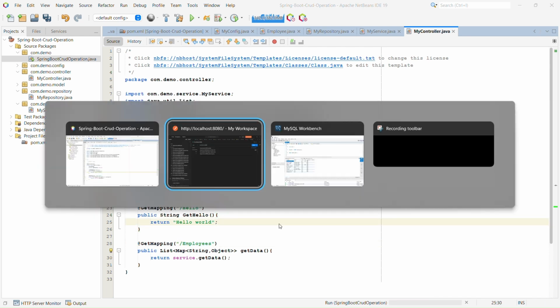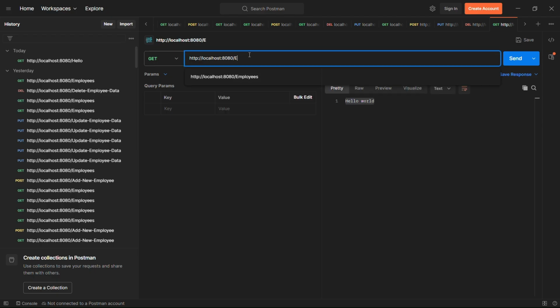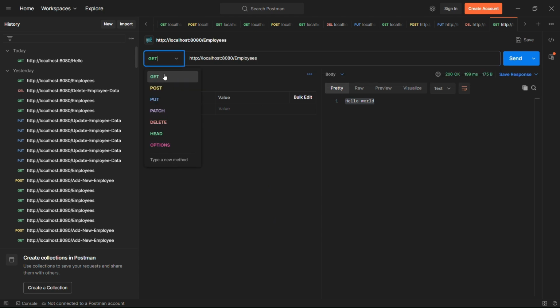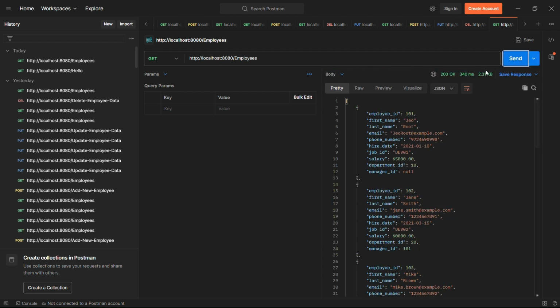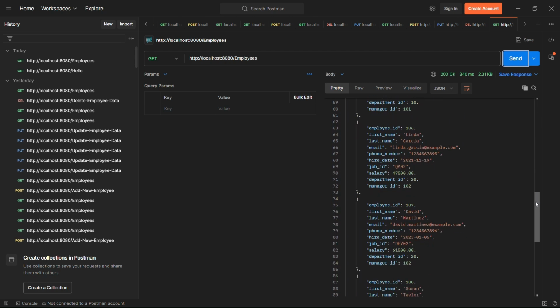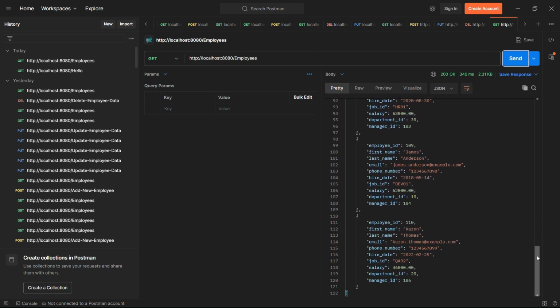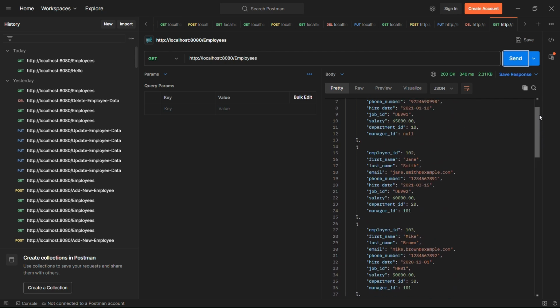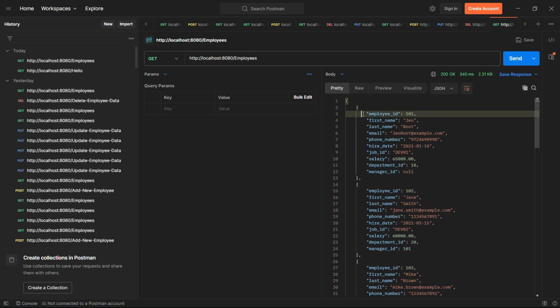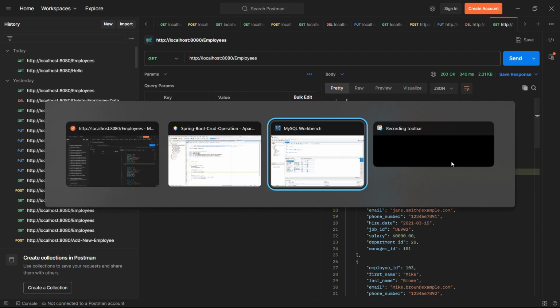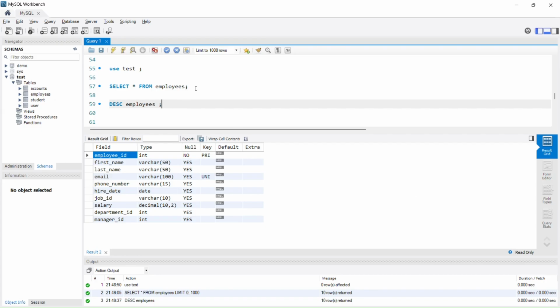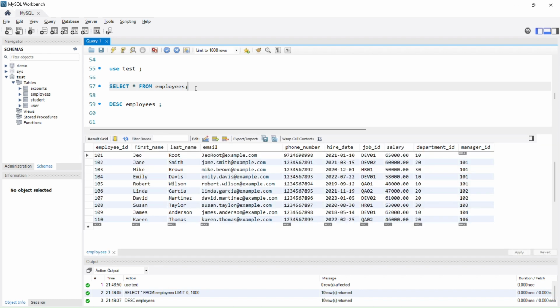Now that our application is running, let's test the /employees API in Postman. Open Postman and create a new GET request. If everything is set up correctly, you should see a JSON response containing all the employee records from your database. This confirms that our select operation is working properly, and the flow from controller to service to repository to database is functioning as expected. Now our Spring Boot CRUD application can successfully fetch and display data from the MySQL database.